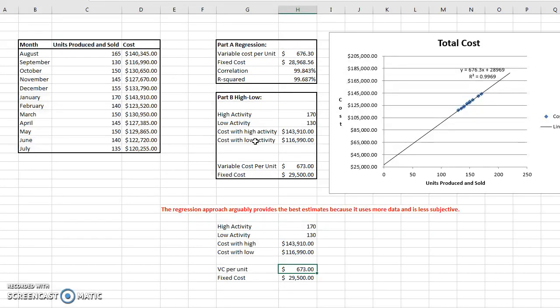And also to keep in mind, the other problem with high-low is that, first of all, it only uses 2 data points. And then second, it uses the high and the low, which are by definition outliers. So you're using outliers to forecast an average variable cost per unit, which when you sit down and really think about it, doesn't make very much sense. Regression is a much better approach. Okay, so this concludes the lecture video on high-low. Thank you.